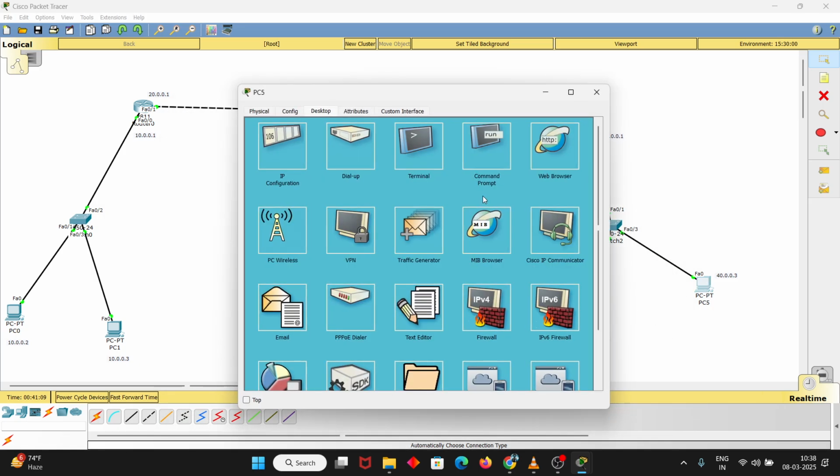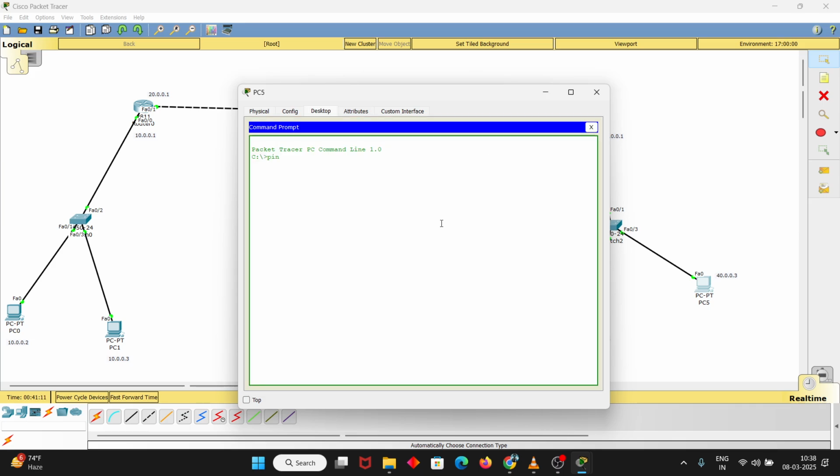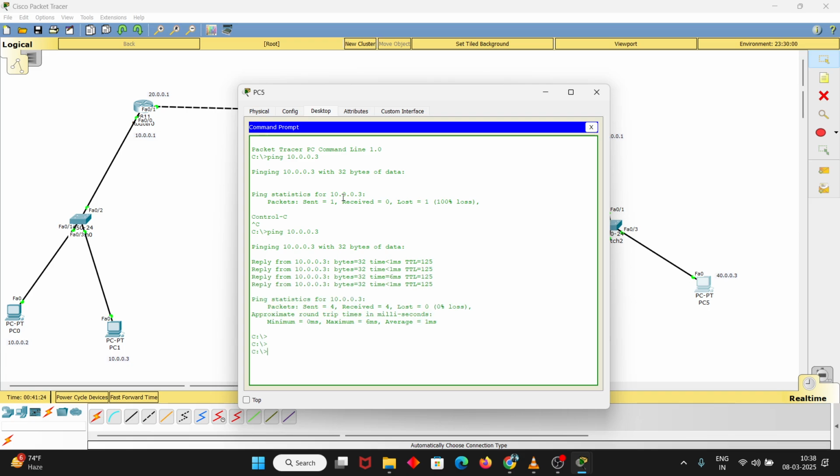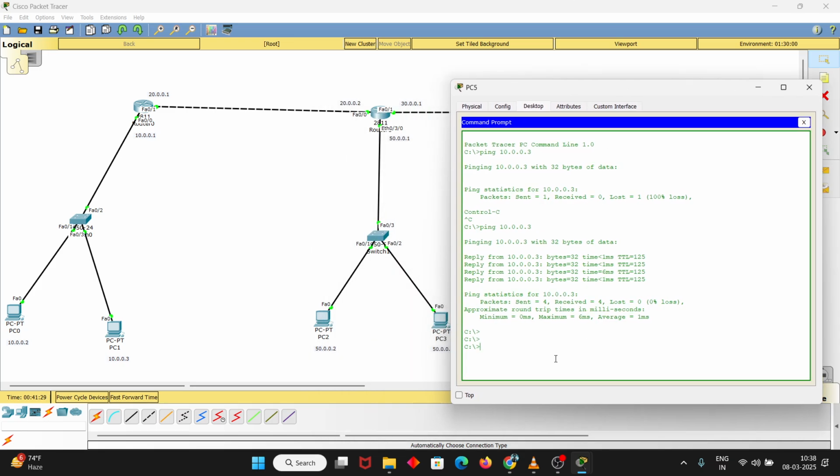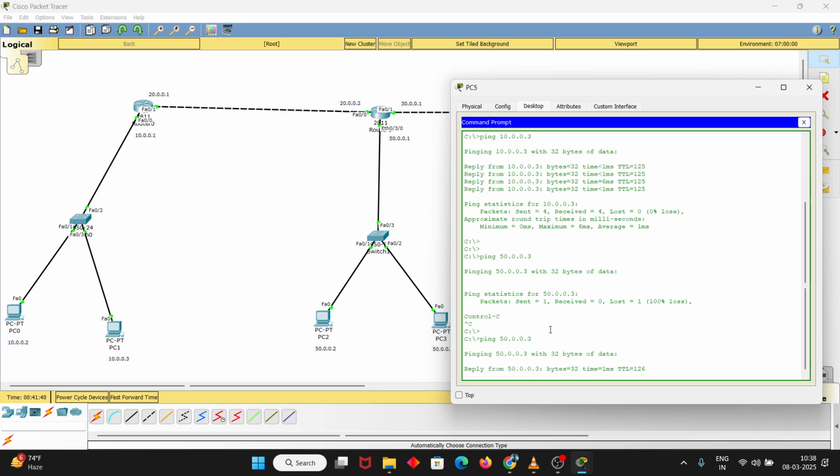Now from this PC you try ping 10.0.0. Tell me which IP is this. We are pinging this one, so it will take time. Wait, let me get into it now. Once again, now try. Okay, this is what I'm getting now. Okay, so from this now ping PC3, 50.0.0.3, right? Okay, ping. In the same case, just now getting reply.